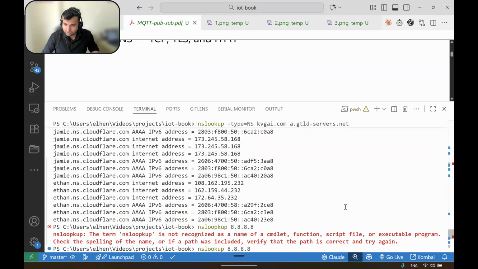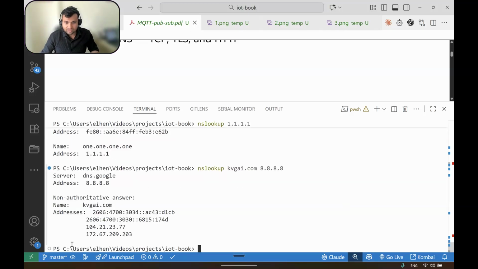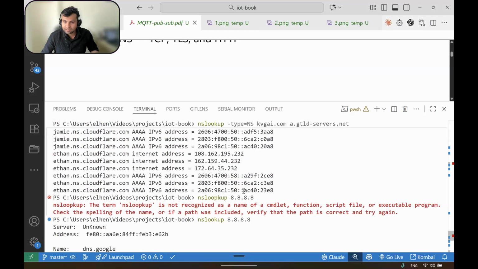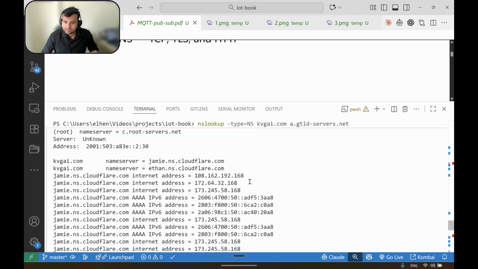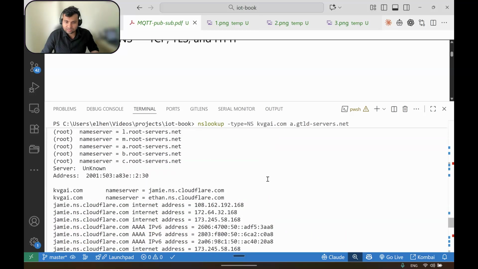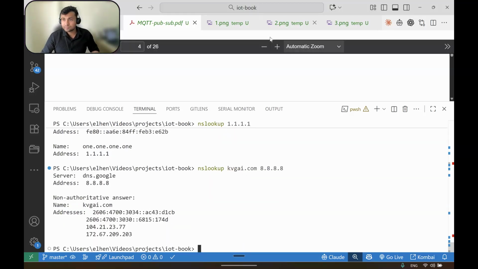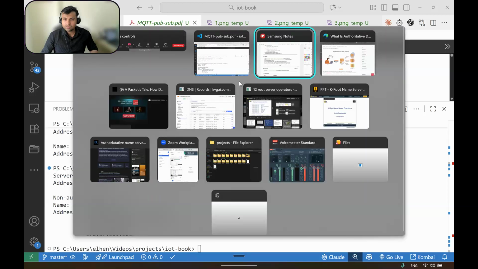So here we can do an NS lookup of quagga.com with this, and it's telling okay, 172.67.209. So this is the exact IP address where you have to look up for this particular address.